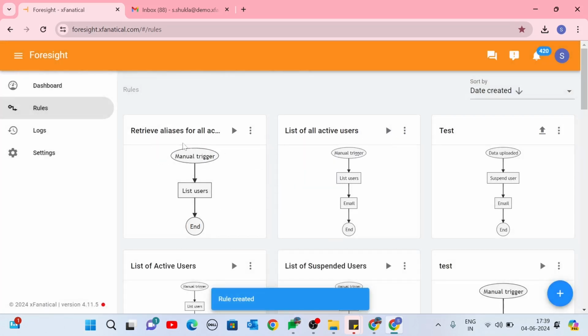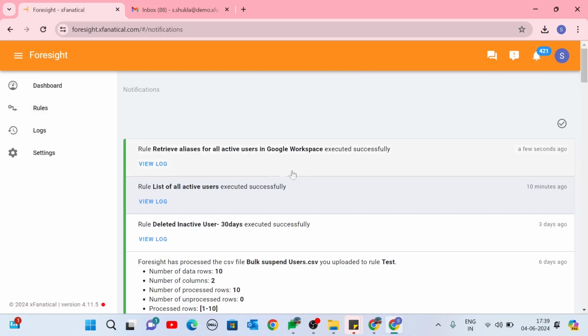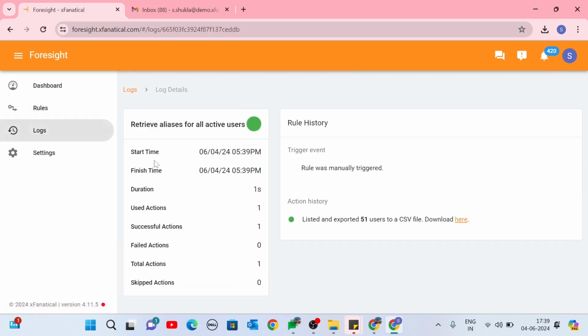Verification of the rule. Go to the Rules page and click the play icon next to the created rule. Check the notification bell for a notification. Click Show All to verify that the rule has been executed successfully. Click View Log to access the log page. Look for a downloadable link containing the aliases of active users. Download the CSV file from the provided link.